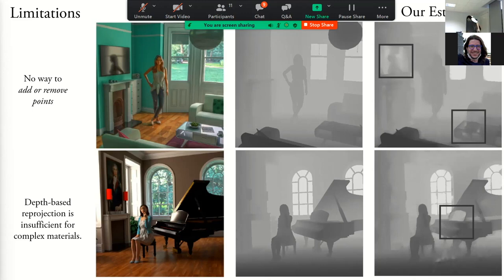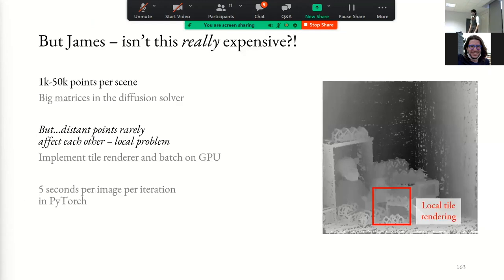In your head, you're going, wow, this is an optimization embedded within an optimization. This must be really expensive. And actually, no, it's not. So you can implement this with a tile-based renderer. Generally, only small regions affect each other, as long as your points are sufficiently dense. And that's not too bad for most of these narrow baseline camera systems. You can do that. And so you can solve this optimization in the order of minutes. Right? It's not real time, but you can solve this in the order of minutes for a scene.